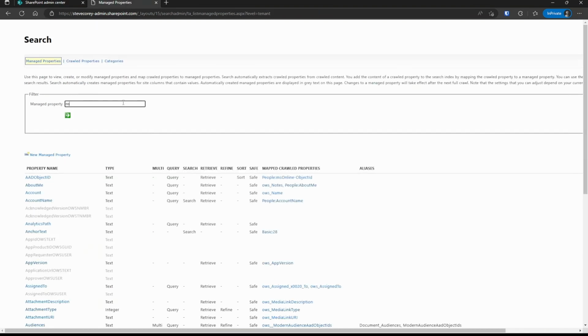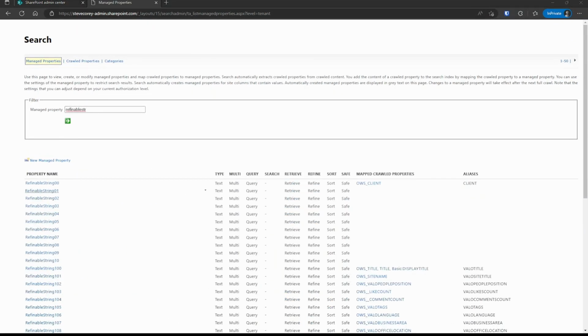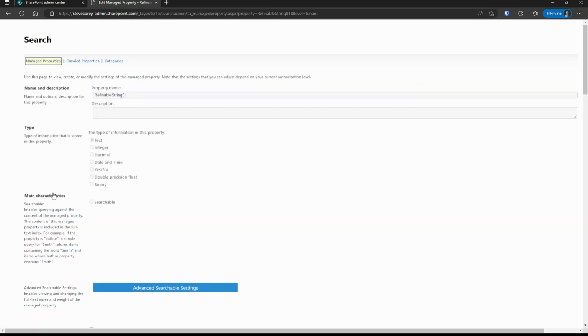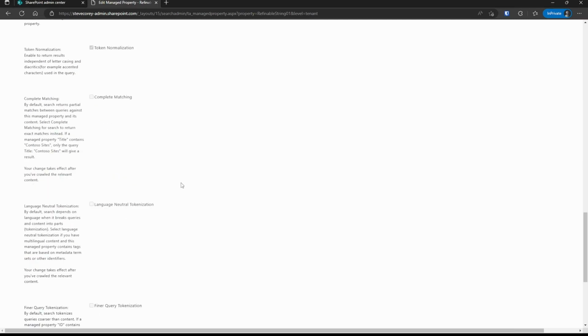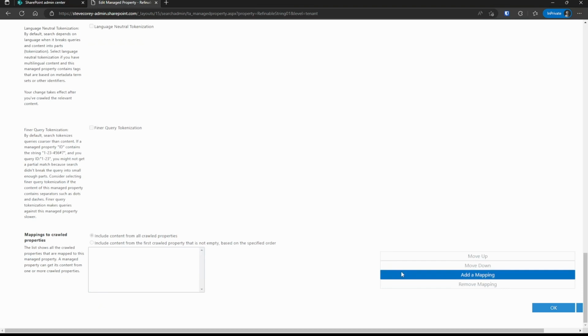Now we'll save this and go on to our next field. Now let's add one for street name. Of all the different street fields that we added, I think the name is the only one we really need to refine on. So let's just add that. And then map this over to the crawled property.